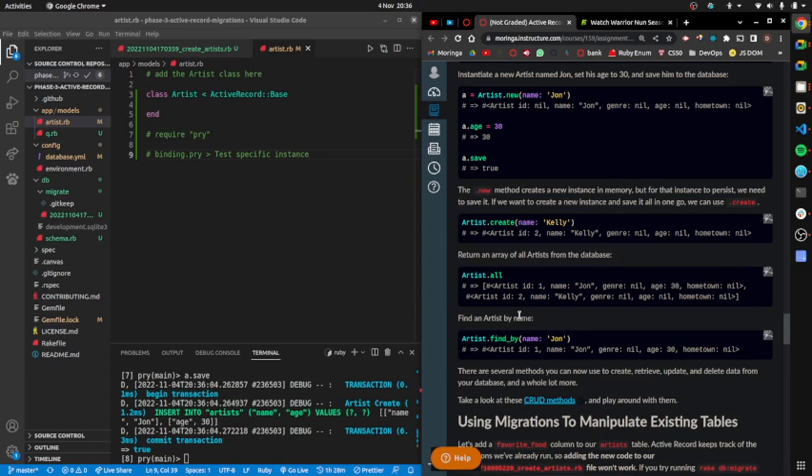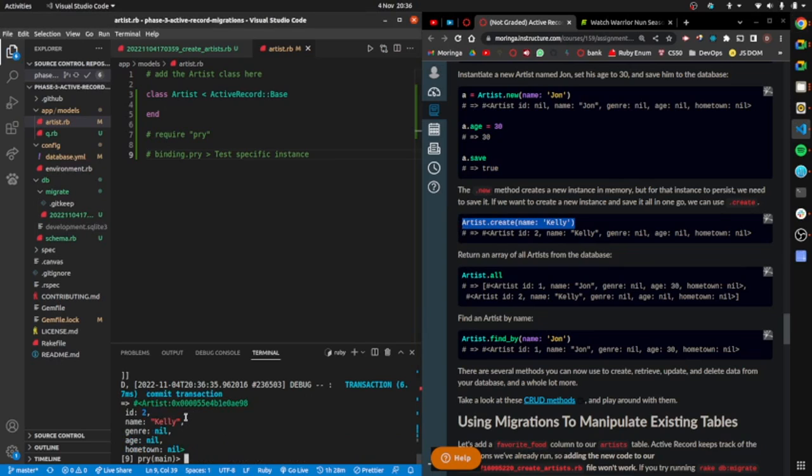So Artist.create, then name Kelly. Let me just copy this and then paste it over here. Control Shift V. You see, it's created an instance and then saved it to the database directly. So this is a lifesaver. It saves you a process in the pipeline.